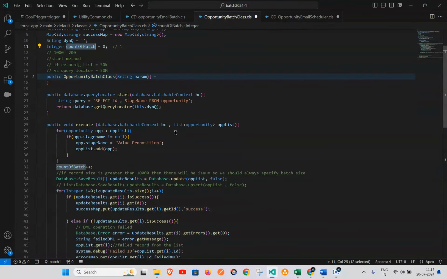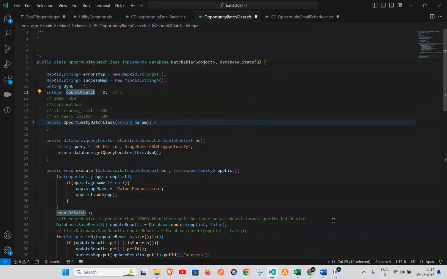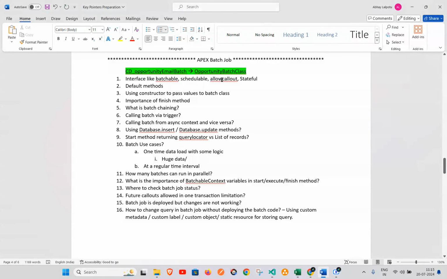Okay, if you want to do a callout from your execute method, there are various other points related to callouts or integration or REST API, but here we are just looking at whether we can make a callout or not. So yes, we can make a callout from our execute method, provided we have implemented the interface Database.AllowsCallouts. Okay, so that's the importance of AllowsCallouts. Default methods we have seen this, right? Now the importance of the finish method also we have covered one pointer.